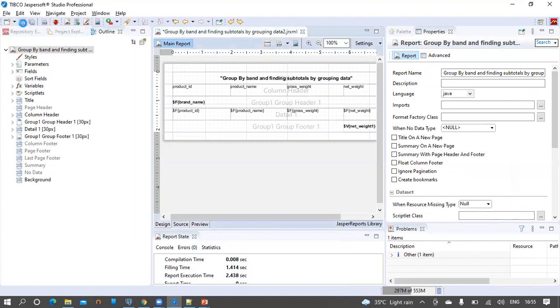So this is how we can work with groups, and we can create a variable and find the group level summations in Jaspersoft reports. So this brings us to the end of the session on groups. But before we wrap up, let's do a quick recap of what we have seen in this video.